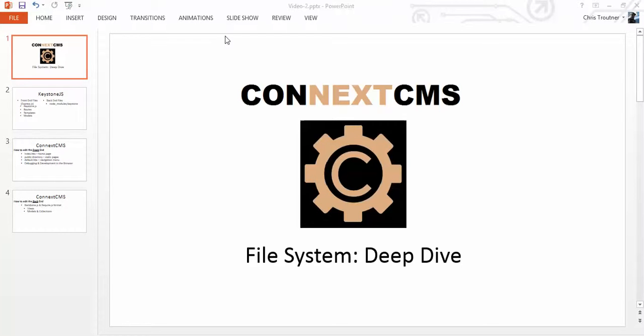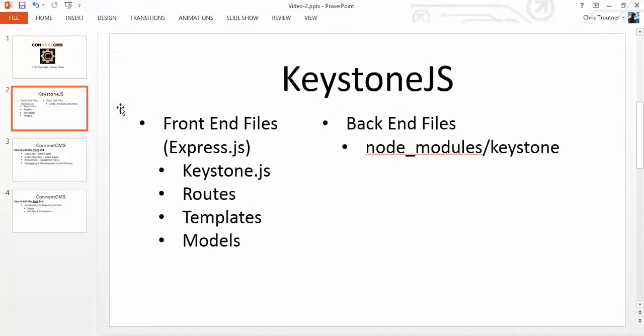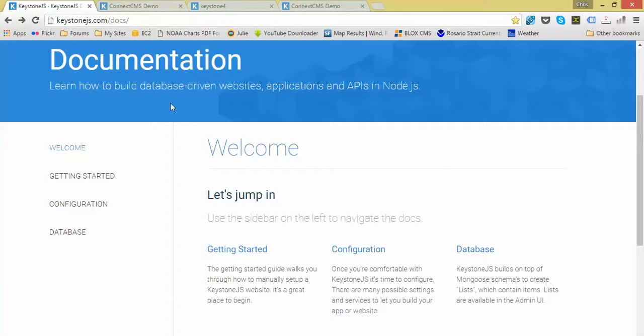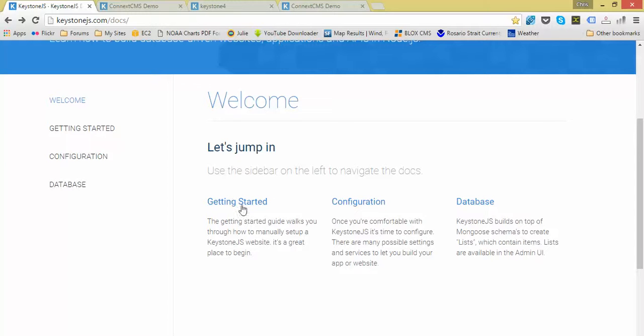So let's get started. The place to start is with KeystoneJS because ConnextCMS runs on top of KeystoneJS. The best place to get started learning about the ins and outs of KeystoneJS is on their documentation page, keystonejs.com/docs. And it's split into three main categories: getting started, configuration, and database. Be sure to read through all this information if you want to be a guru with this software. I'm going to cover it briefly and quickly, but the technical detail you really need to know is here.